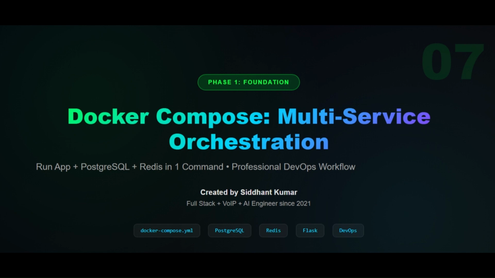In the last 6 episodes, we set up WSL2 and configured VS Code, installed our tools, connected to GitHub, added pre-commit hooks and learned environment variable management. Today, we are taking a huge leap forward, running multiple services with Docker Compose. Think of this like learning to conduct an orchestra instead of playing one instrument. Instead of manually starting your app, then your database, then your cache, you will define them all in one file and start them with a single command.